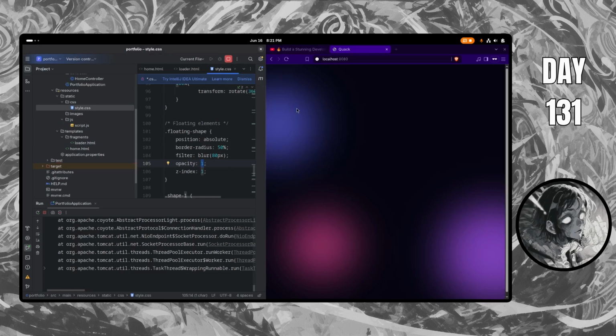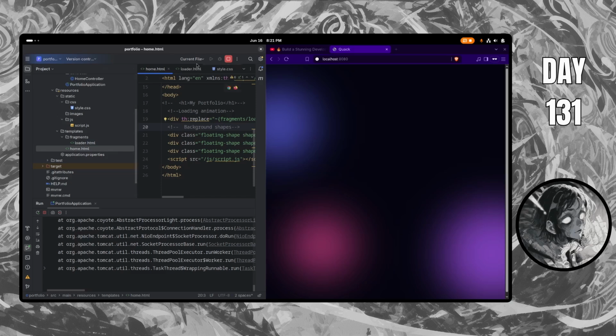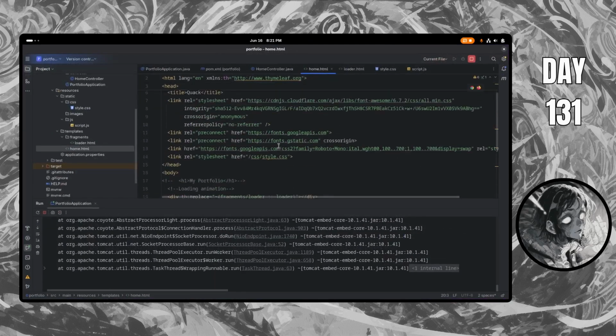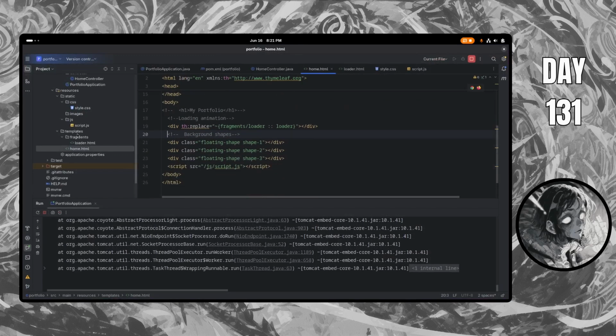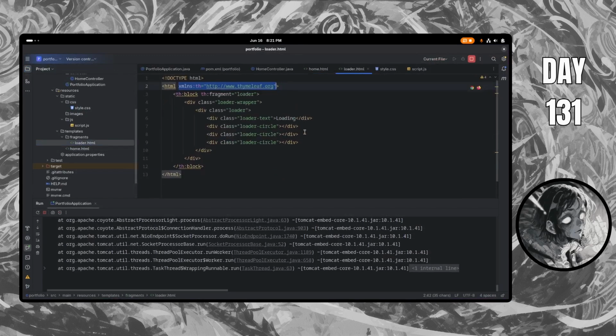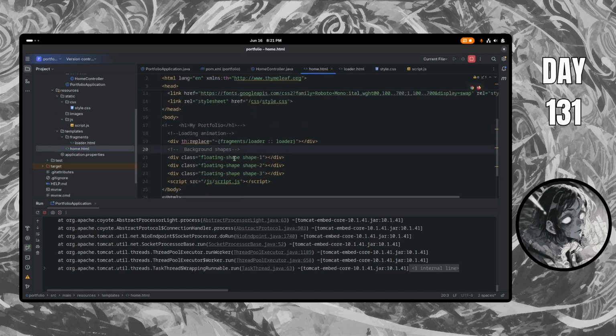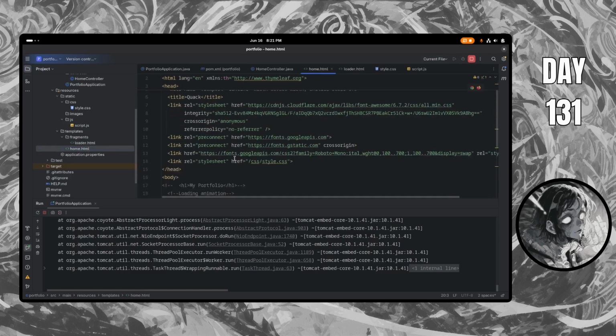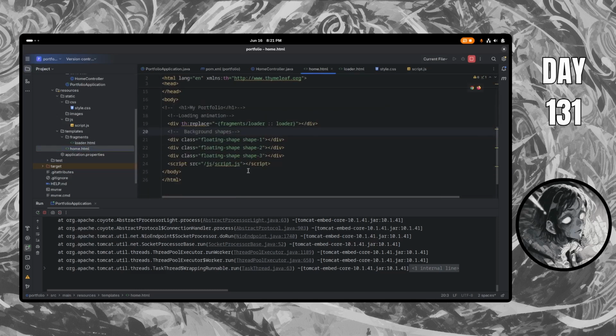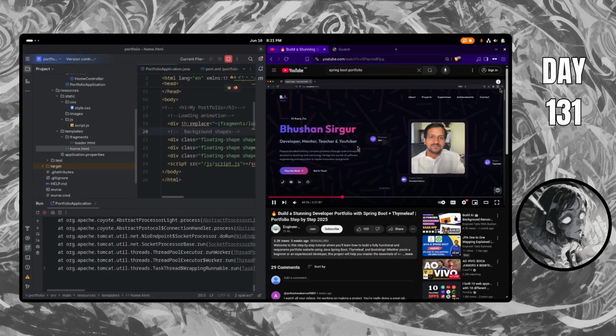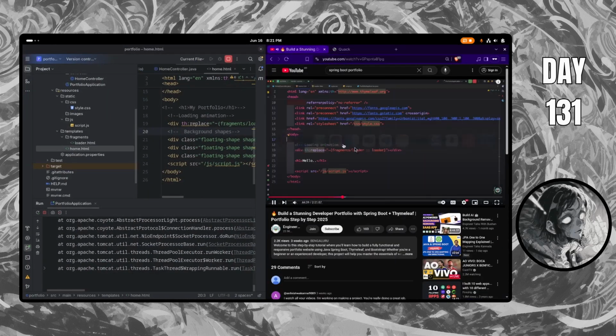It's better to see, but there's something over it, probably. This header. Let's go back to our IntelliJ.